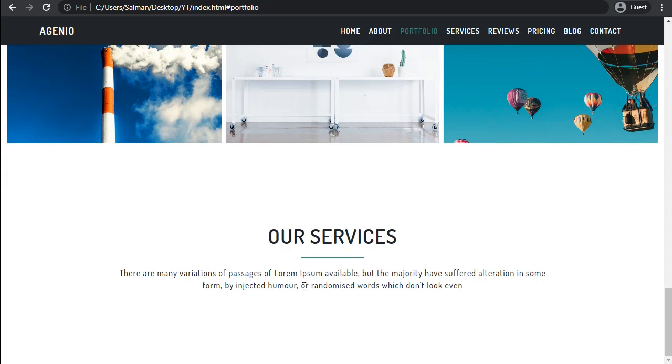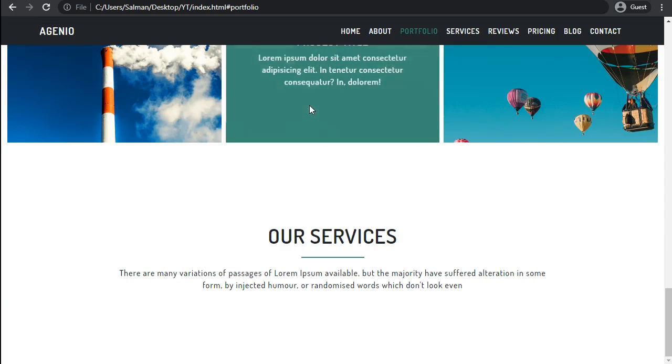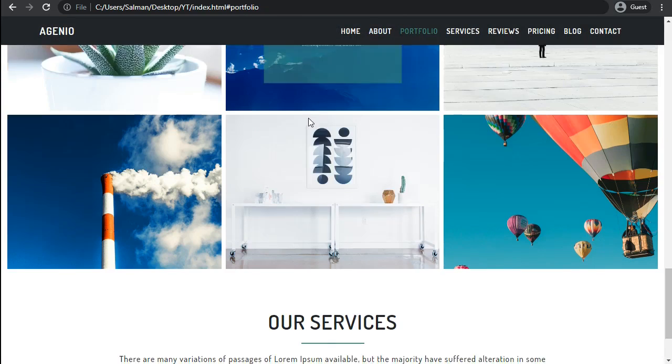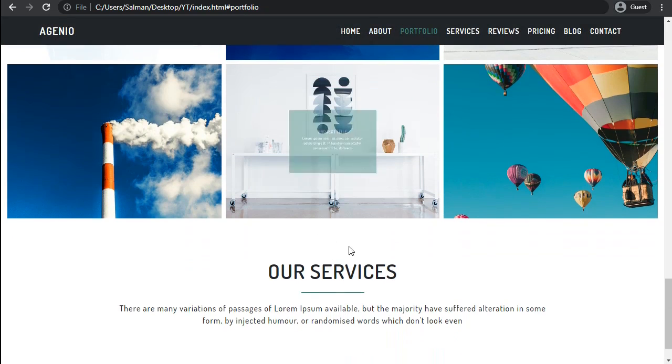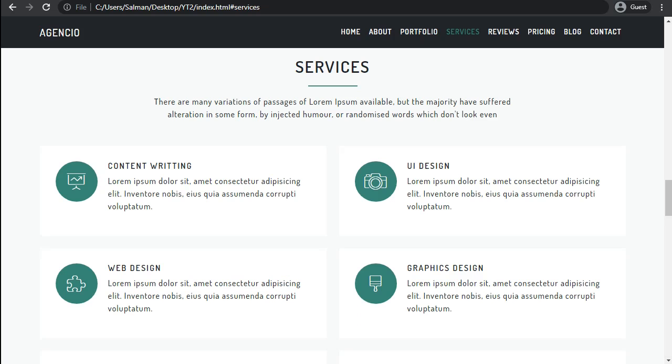Okay, and I don't need the padding bottom. So as you can see, we have a lot of white space, so I'm gonna say the portfolio padding bottom is going to be 0. Okay, so as you can see, we don't have so much space. So I'm gonna design this section.